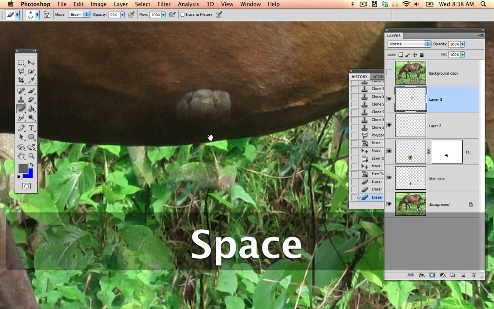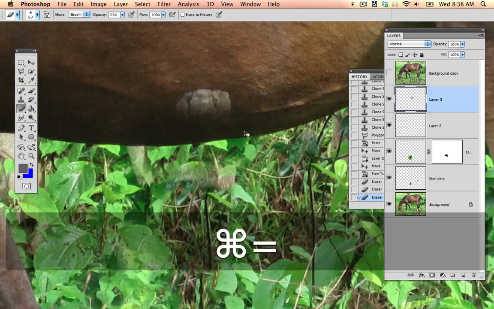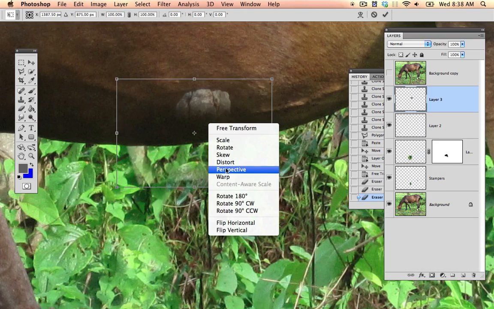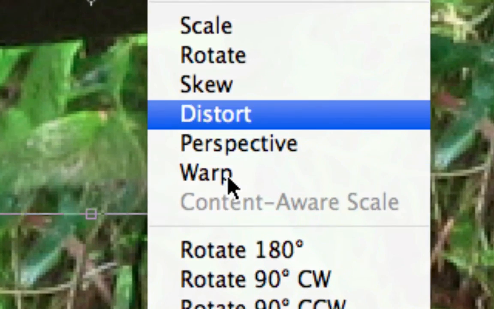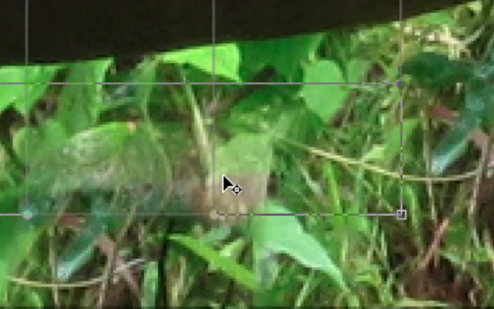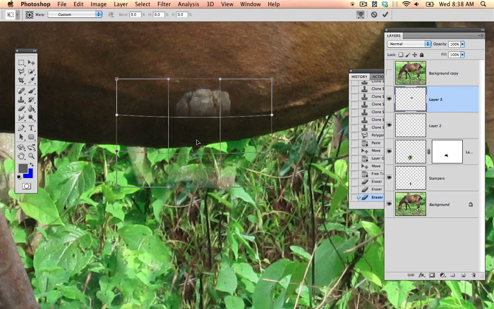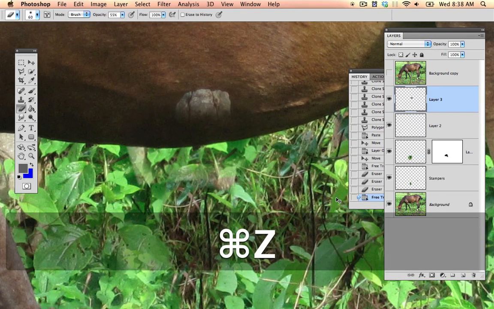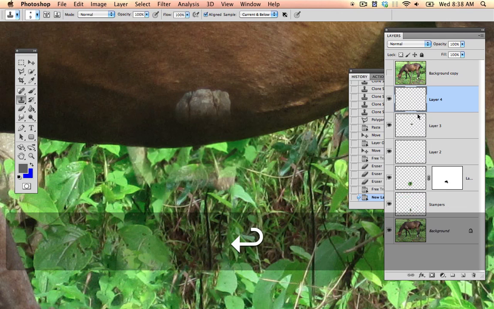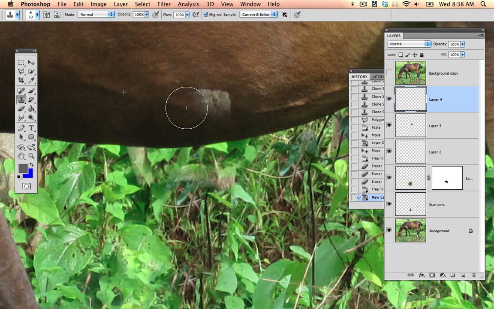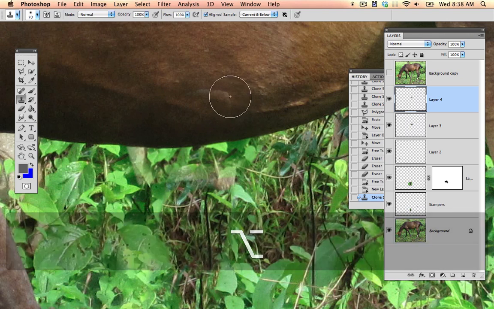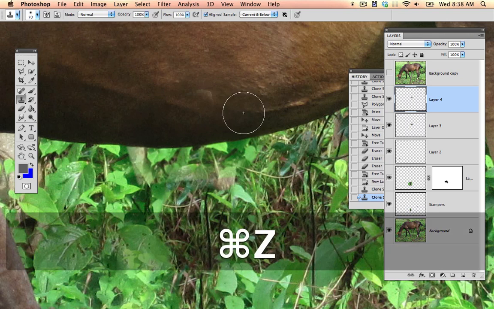If that's not good enough for you because the curve isn't exactly right, you could always go in, hit Control-T for transform, go to warp, and just modify the curve so it's slightly better right there. So that's just curve and warp. Then I'm going to create a new layer and use the stamp tool to go through and get rid of this. And I would go in and be a little bit more detailed with all of this.